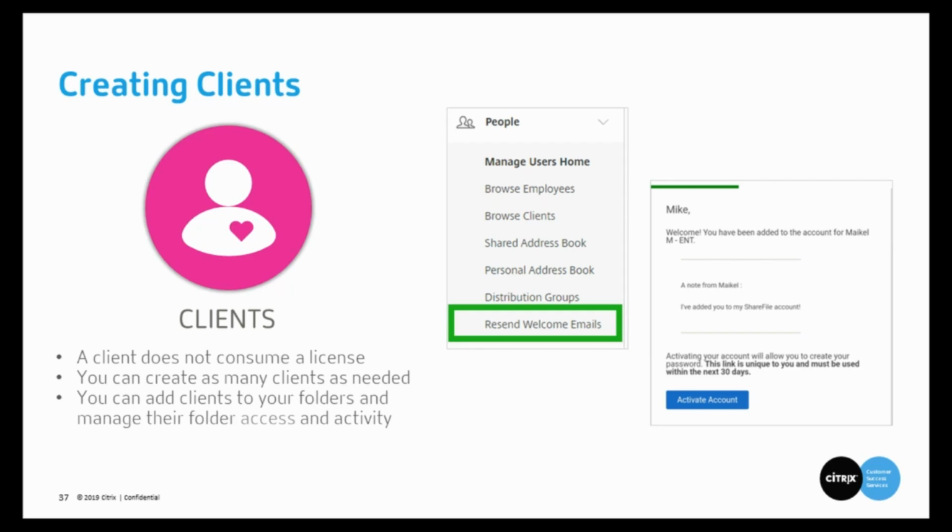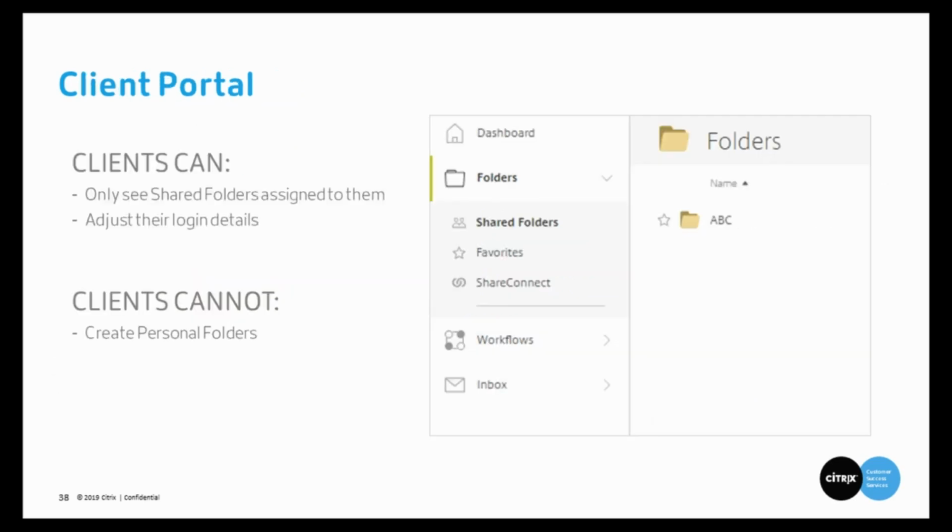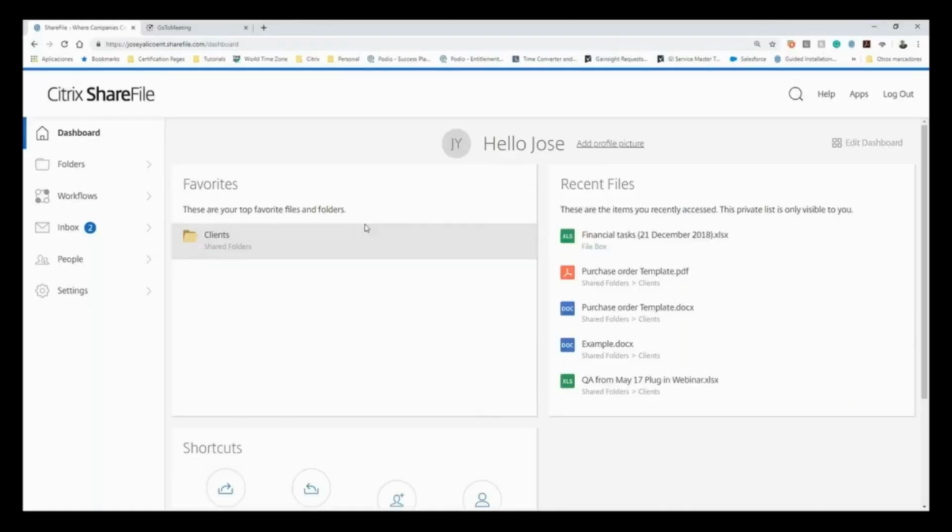Clients will only be able to see shared folders that have been assigned to them. Those are folders for which they have been granted permissions. They will only be able to adjust their login details as the only configuration option they have available. Clients will not be able to create any personal folders or work within the account administration options. Okay, excellent. Now let's add an employee to this account.